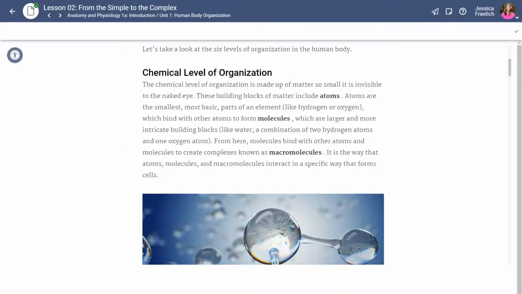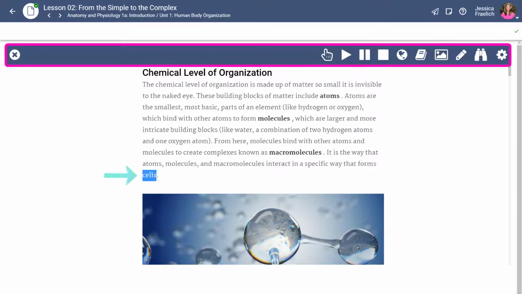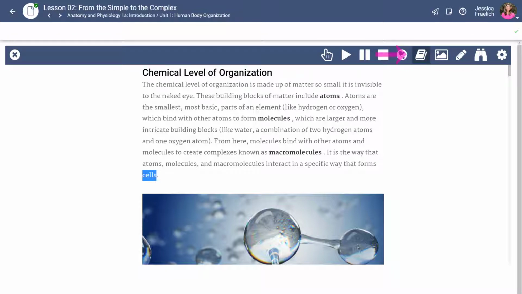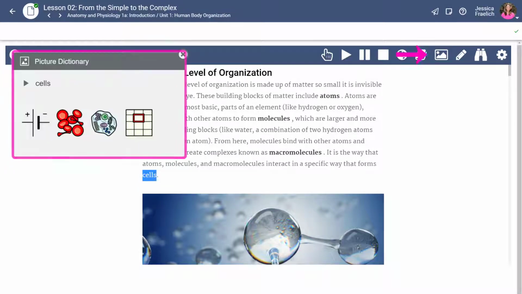If at any time during your reading you come across a word you don't understand, you can call on your digital friend, the Literacy Toolbar. You can highlight any word that's giving you trouble, and using the Literacy Toolbar, you can learn the definition, have the definition read aloud, or even see a picture that represents the word using the Pictionary tool.